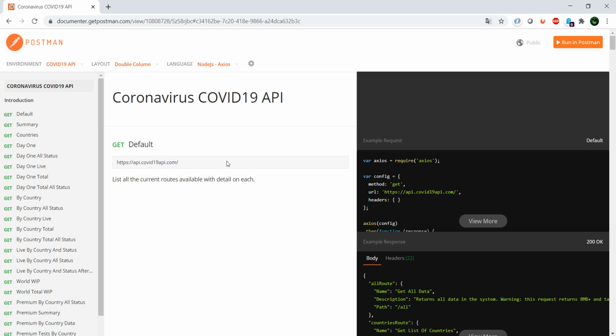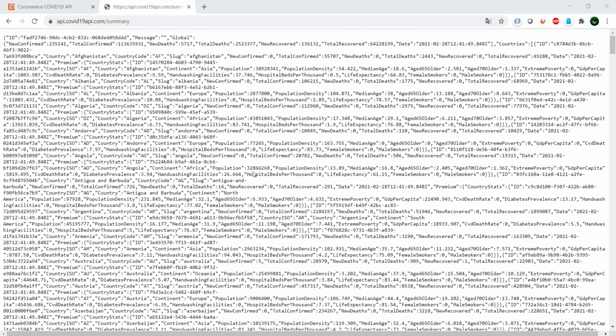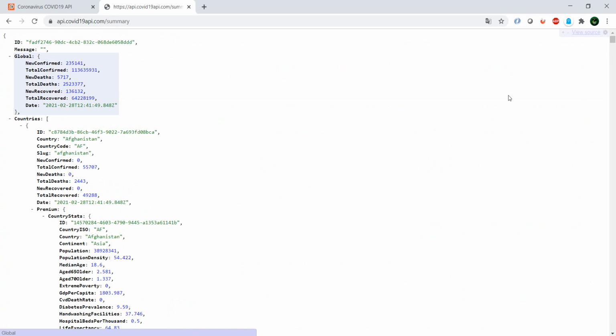But let's explore what this API actually has to offer. Let's say summary. What is the summary? Summary of the total cases, updated daily. If we copy this and just paste it in our browser, we can see all of the information. But this doesn't look really nice. Let me activate my Chrome extension. I'll post a video on how you can download this extension. It's actually quite easy.